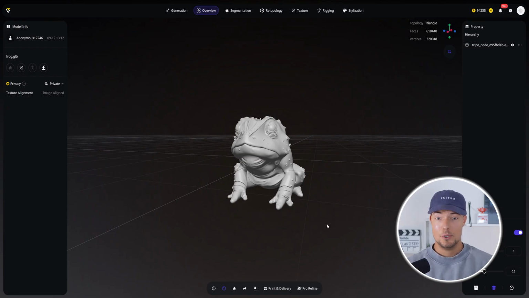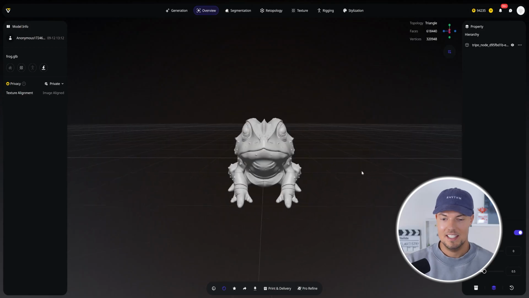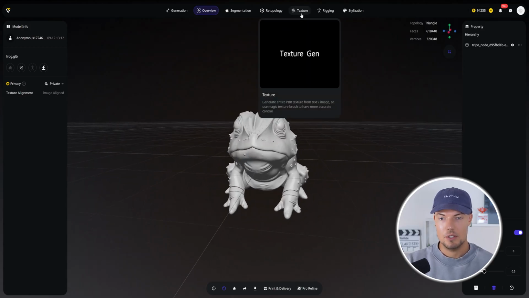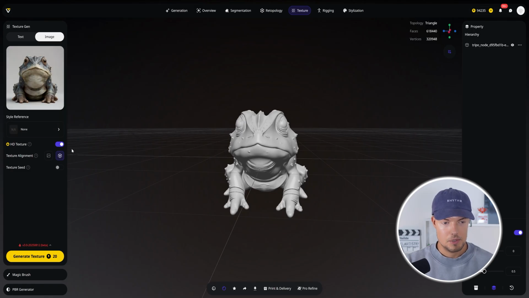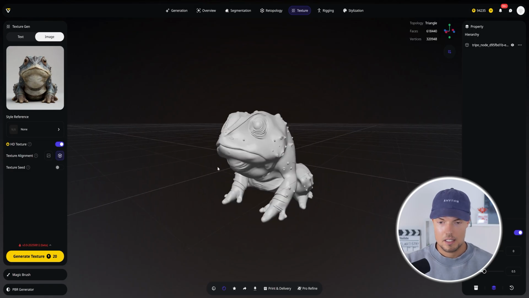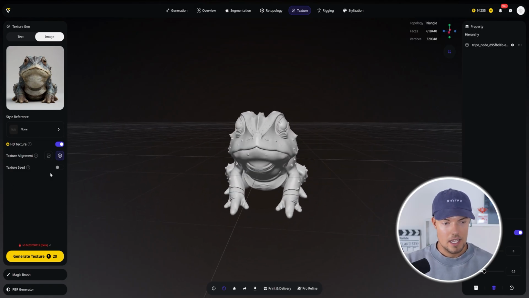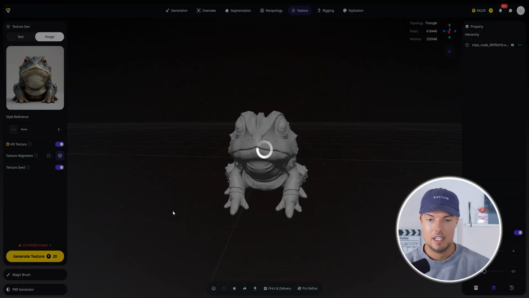Once imported, as you can see, we have our frog in here in clay mode, and we can now go to the texture tab. Then we can upload our image, which I already did, showing how I would like to have the texture. We can make sure that HD texture is selected, and set texture alignment to either structure aligned or image aligned, so whether it should follow the image closely or take into account how the structure is as well. We can also enable a texture seed to control the influence of it. Then we can click directly on generate texture again.